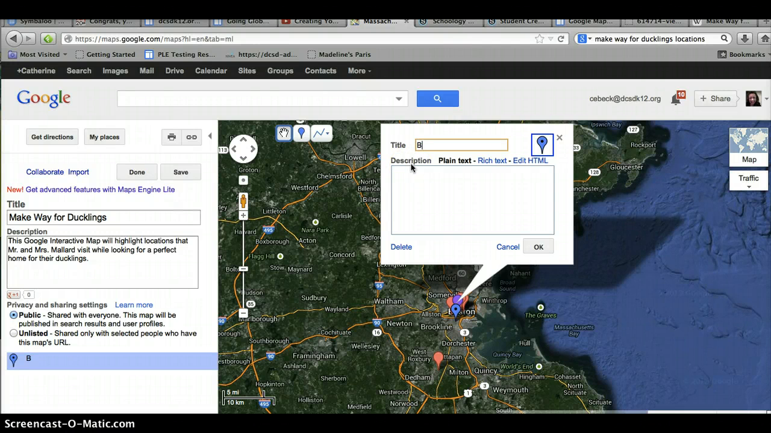And I could just say here Boston. I'm going to click here rich text because I want to be able to format it and add links and pictures. So I'm going to click rich text, and that gives me some different options up here. I'm going to say this story takes place in Boston. Of course, I can never spell when I'm doing these.